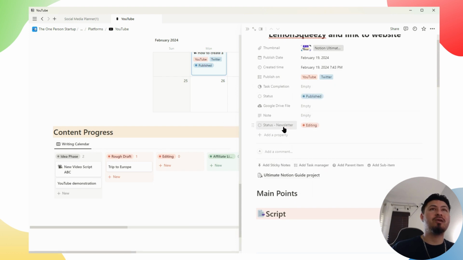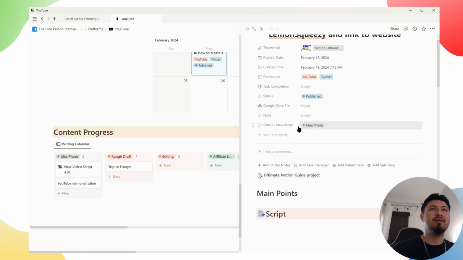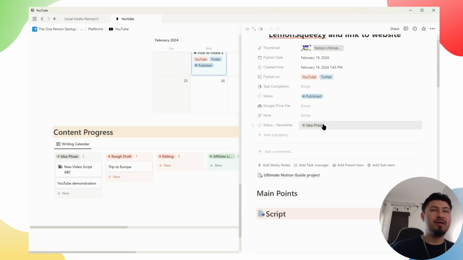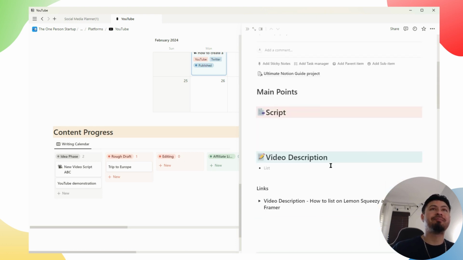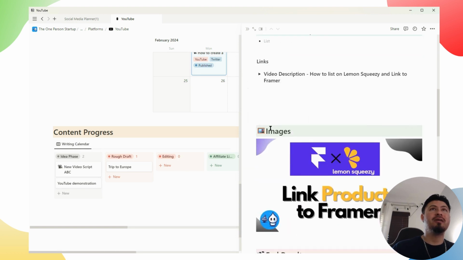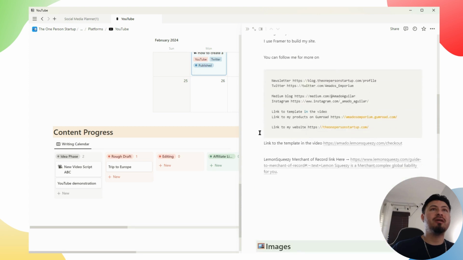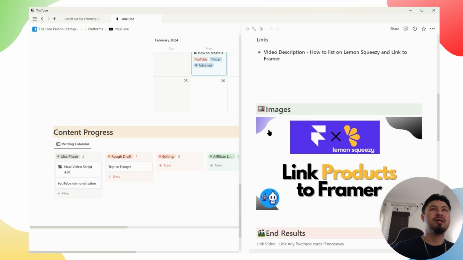Then we have a second one, a newsletter. This one should show as idea phase. It's just the general status it's going to show. It's always going to start at idea phase, but I'm not going to do nothing with that because this was obviously a video. So we got the script, which I don't have in here. Video description, which I put down here. So this is everything I put inside of the video description.